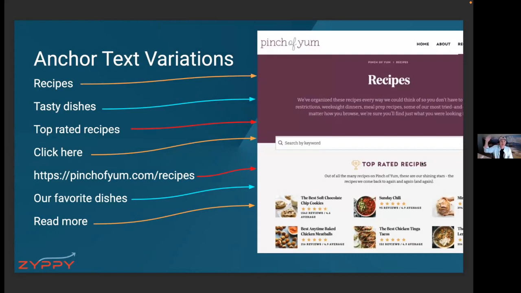I can do it in the navigation. I can link with recipes on another page. I can say it's tasty dishes, top rated dishes. Click here, terrible anchor text. I can use the URL as anchor text. Our favorite dishes, read more. All of these represent like 7 different ways that I can link to this page.